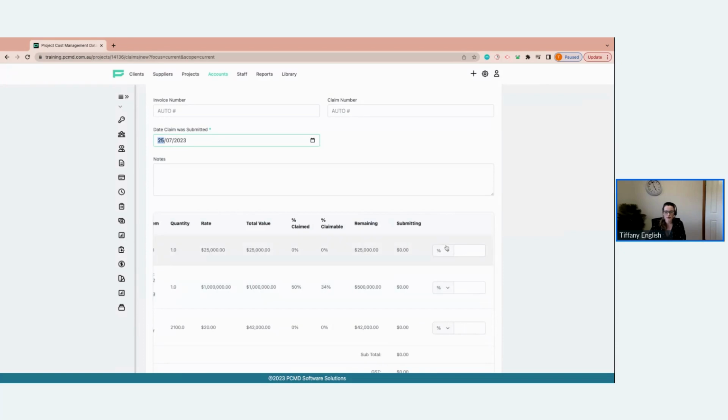Now you'll notice there's a drop down button over here on the right hand side. This allows me the flexibility to claim an item either as a percentage, as a dollar value, or as an item, depending exactly on how the project is run and how the client would like to receive the invoice. You might do a combination of these, and that is also completely fine. I might say 20% of this, and I might say $250,000 of this, and I might say nothing of that.